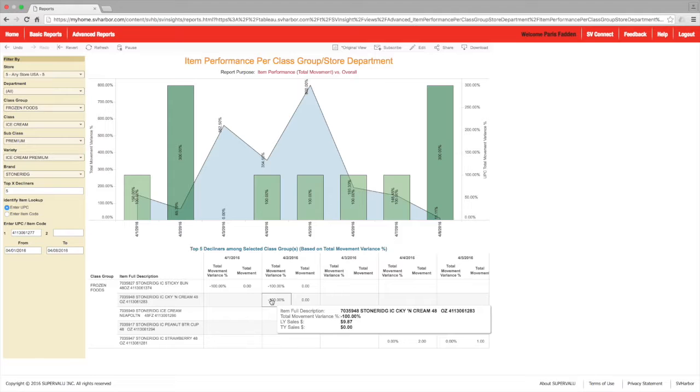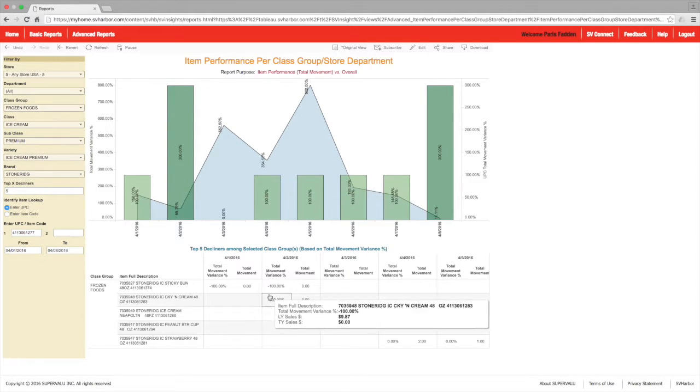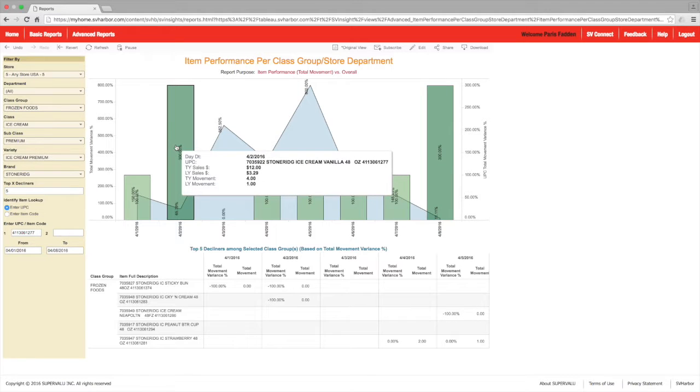Here we can see the cookies and cream ice cream had sales of $9.87 last year, but no sales this year on April 2nd. Again, this could have been an out of stock on the shelf on this day. April 2nd was one of the poorest performing days during the selected time frame. Additionally, being out of the cookies and cream variety could have been a contributing factor to this.